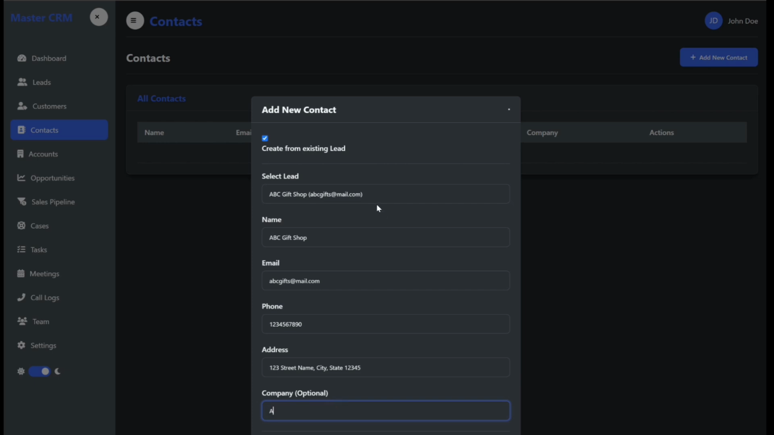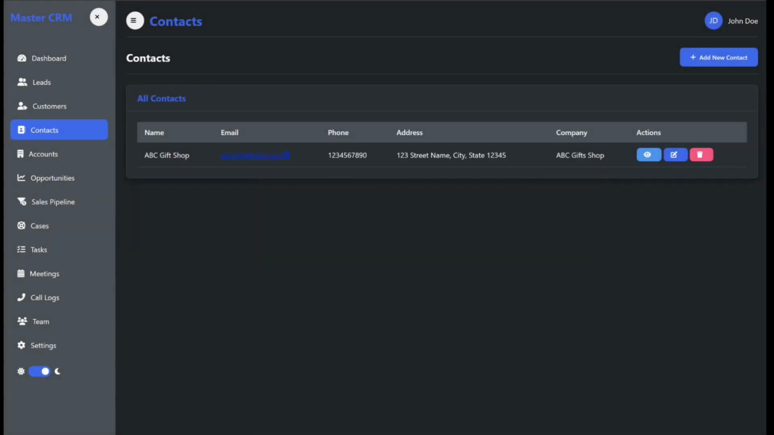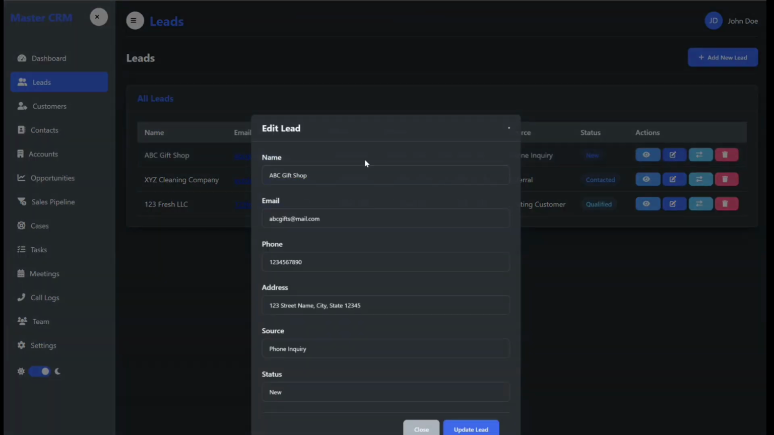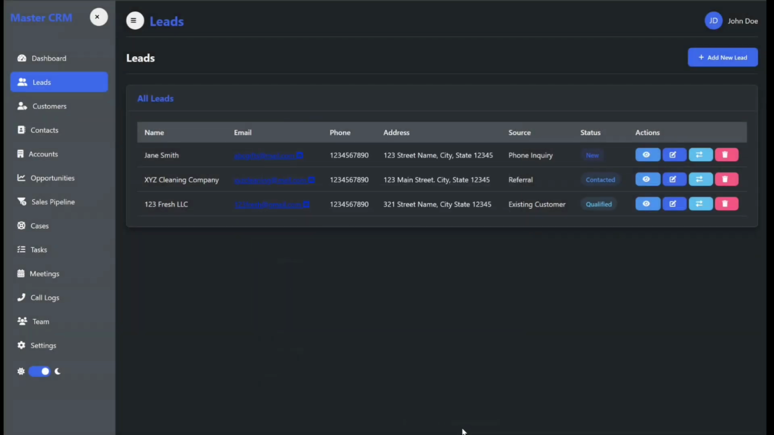We can just enter the company, right? So it's going to be ABC gift shop. All right, I used the name of the company as the lead, but you can also change that. Usually the lead will be the person you contacted. So we can come here again and change that. That was my mistake. I will just say the person's name is Jane Smith. All right, so Jane Smith is the contact person for the ABC company. Okay, so let's update that.